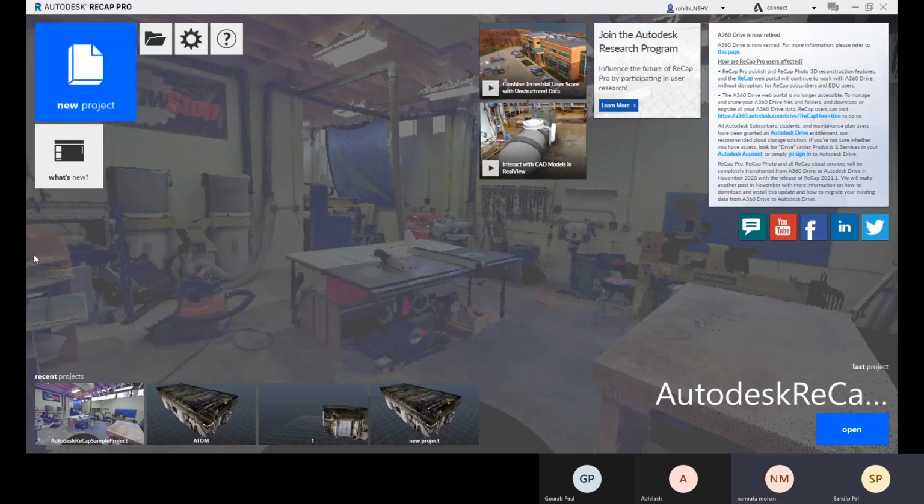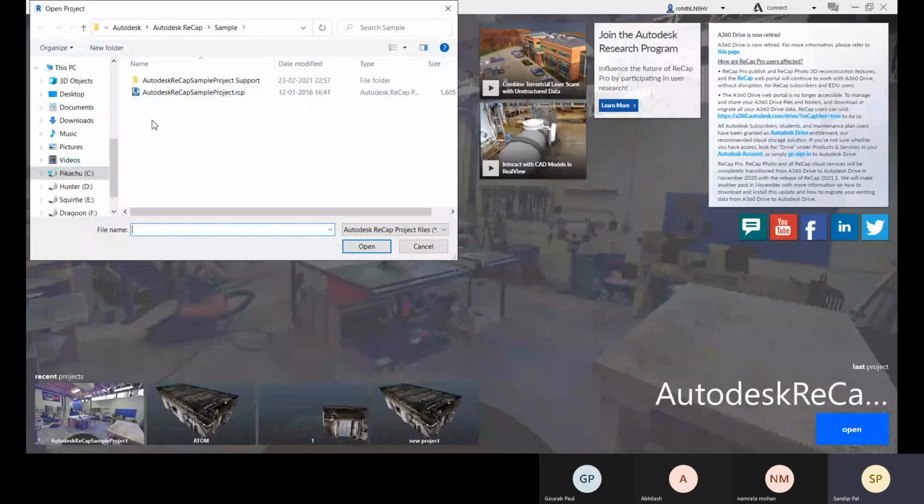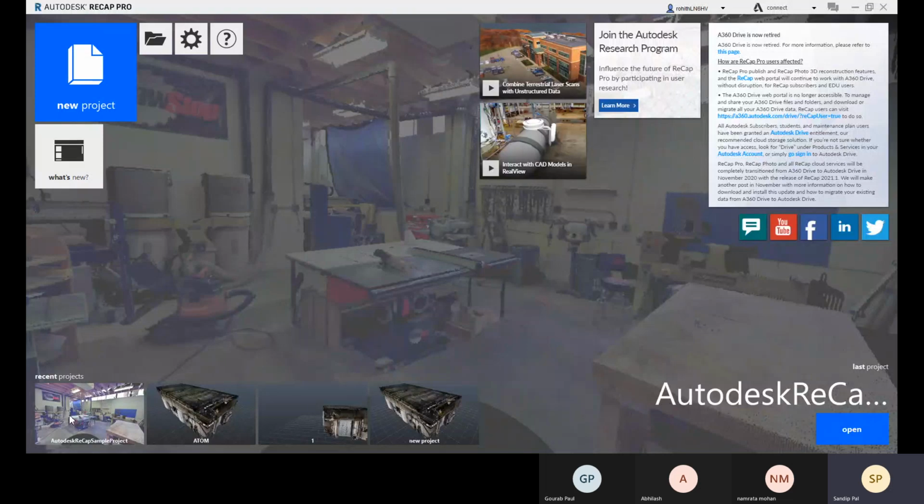Here we have one already. This process was already shown yesterday, and here you can also directly click on open, and there you can open this file. This is the sample file which I'm going to open from here. Or else this is the preview of your last opened object, so you can click here, or else you can click on open here.